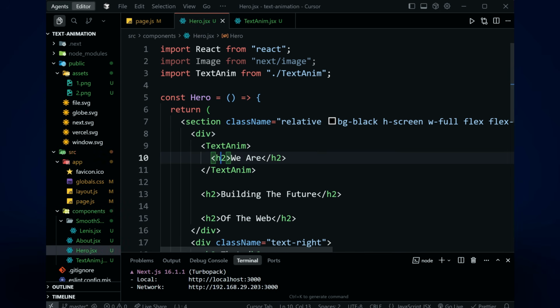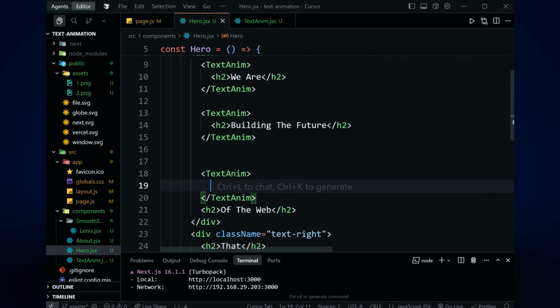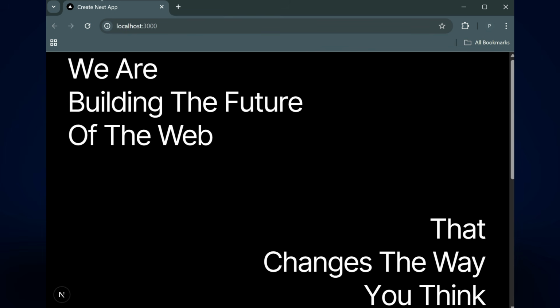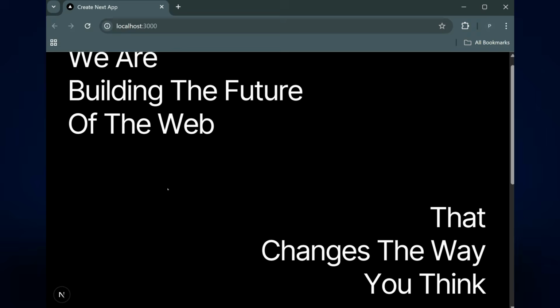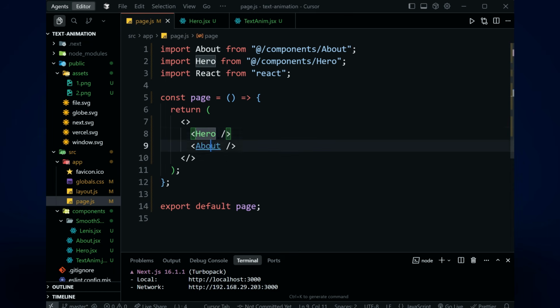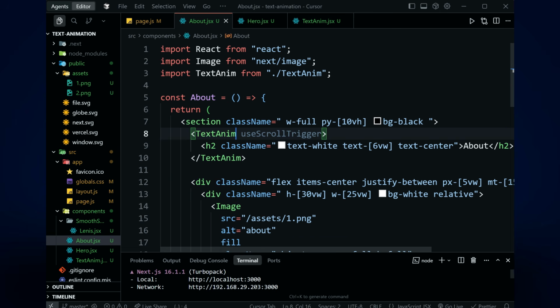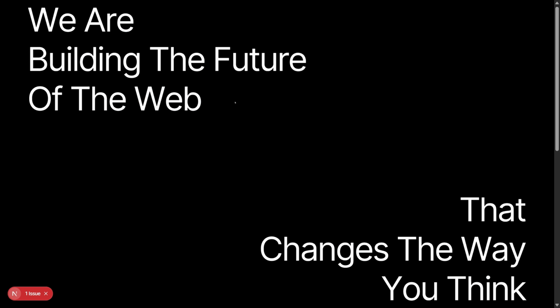At first, I am wrapping all the H2 elements inside the hero section with our TextAnim component, so the animation runs as soon as the component loads. The animation is working perfectly in our hero component, so now let's apply it to the About component as well. In the About component, we want the text to animate when it comes into view. For that, we pass useScrollTrigger as true. And finally, we have completed the entire animation.